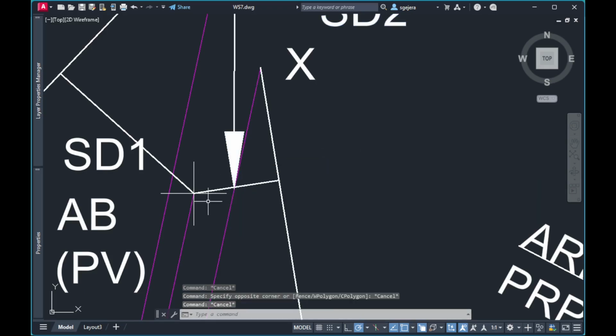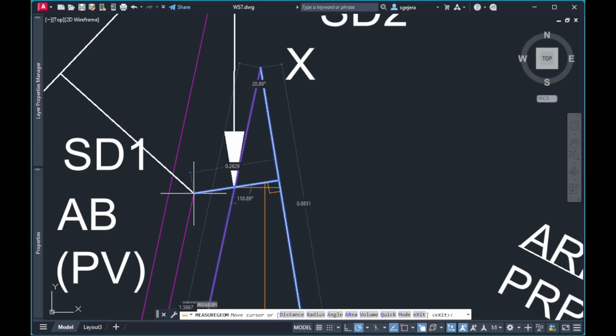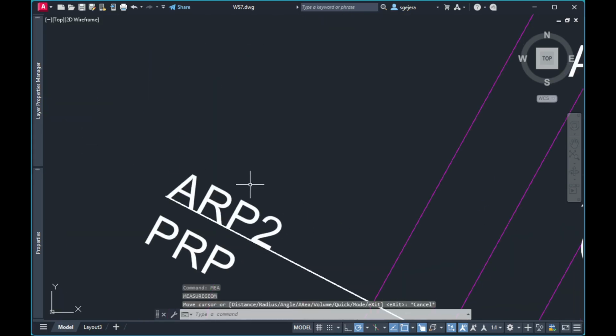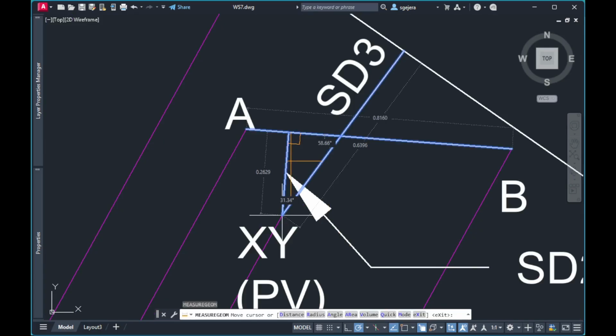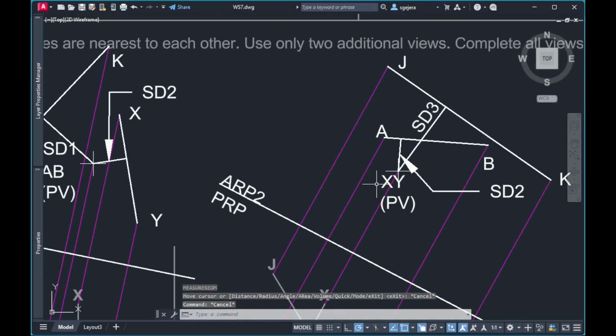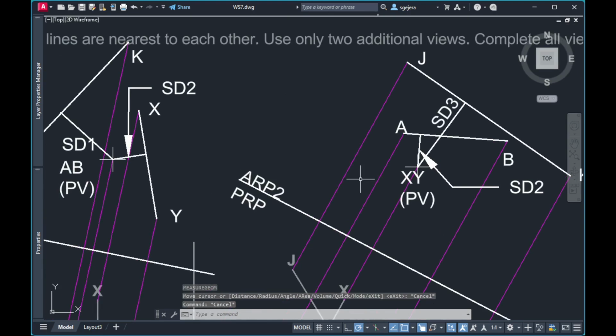Let's measure it again. MEA 0.2629. The same na siya. Okay? So, ayan, same lang. Mukhang skill issue ko lang yun. Okay? So, same ba? May nakakuha?